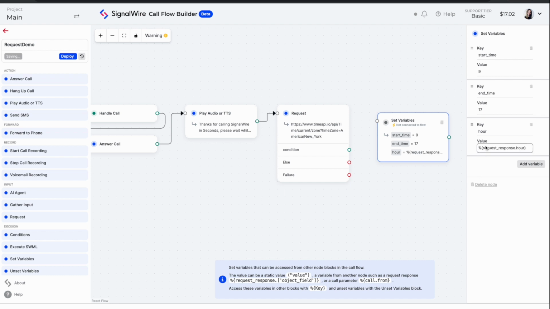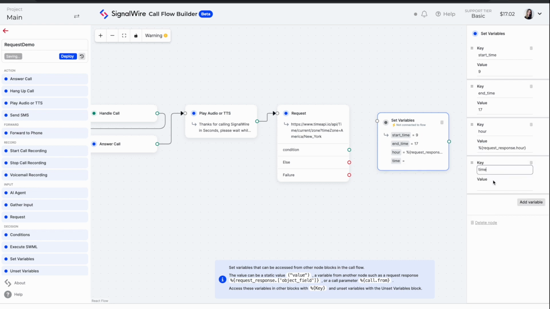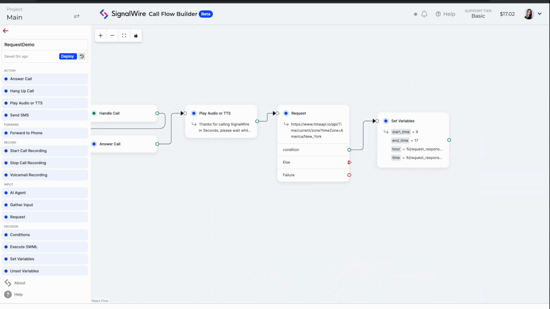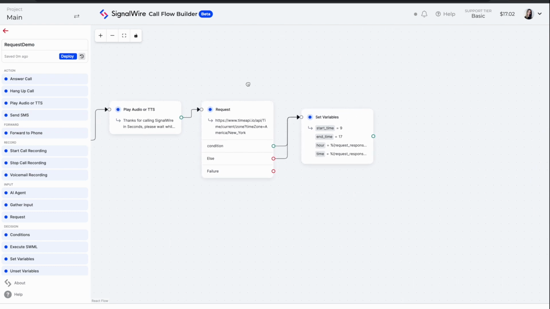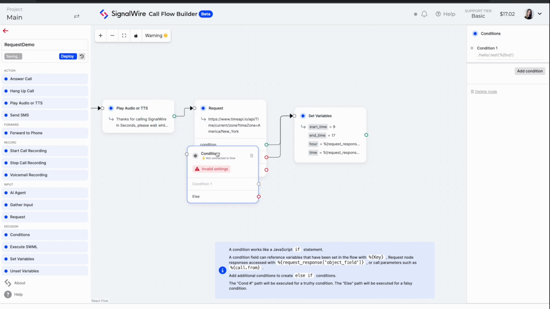As I alluded to earlier, we can make use of SWML syntax where variables are referenced inside curly braces. Time captures the current time when the API is accessed. With these variables in place, we can now use them to determine if a caller is ringing within or outside of office hours. Now, let's dive into the conditions that will guide our call flow.